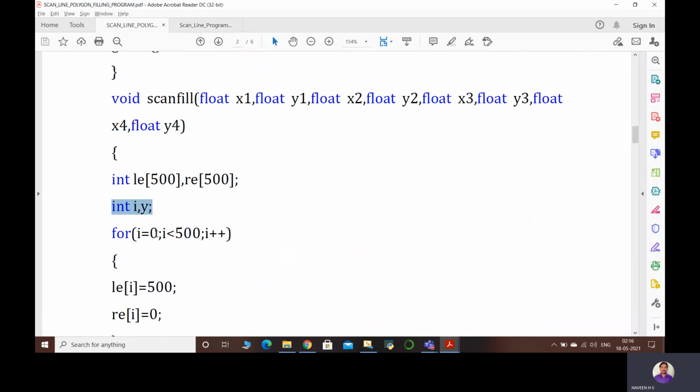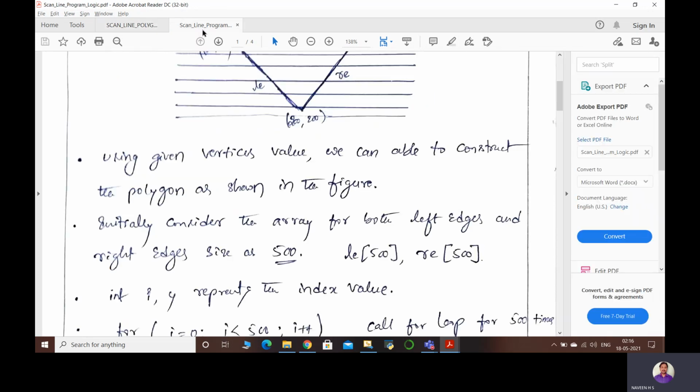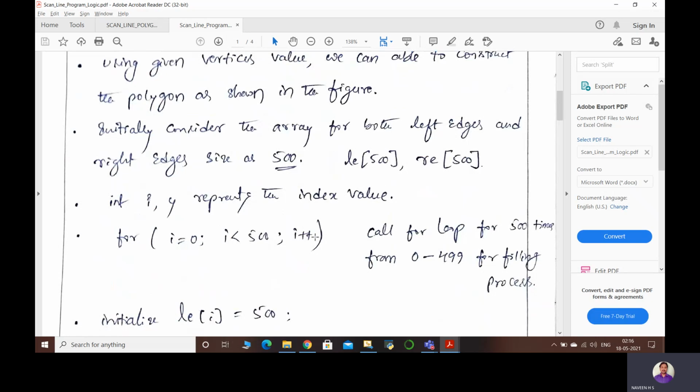Next is the for loop, right? For i is equal to 0, i is less than 500, i plus plus. I'm going to run the for loop 500 times. Here i is the index, so this for loop runs 500 times, starting from 0 to 499, because the condition is i less than 500. When it comes to 499, after that iteration it is going to exit from this for loop. So that is the first 500 times, from 0 to 499, for the filling process.